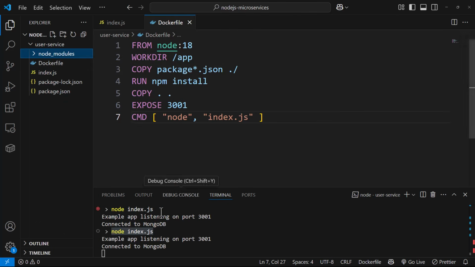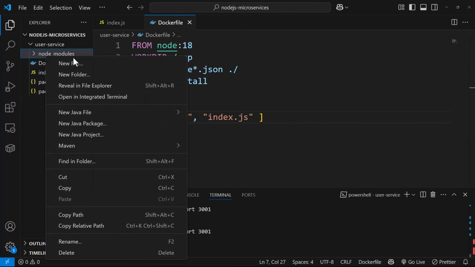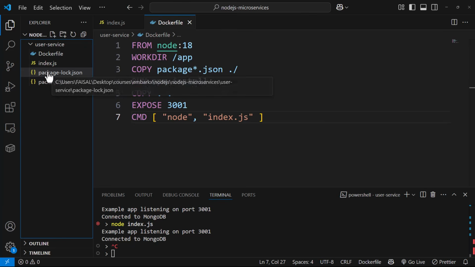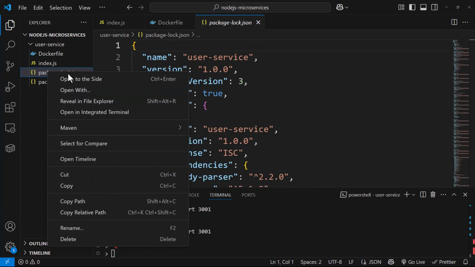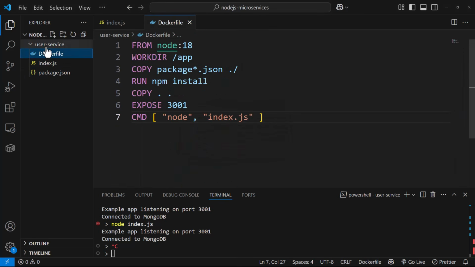Okay, now over here I don't want any unwanted things to be copied to the Docker container. For example, I don't want node modules to be copied to the Docker container. So I'll stop the app from the command line like this, and then I'll get rid of node modules over here. I'll also get rid of package-lock.json over here. We'll delete this. We'll just have package.json over here. I think this should be enough, right?